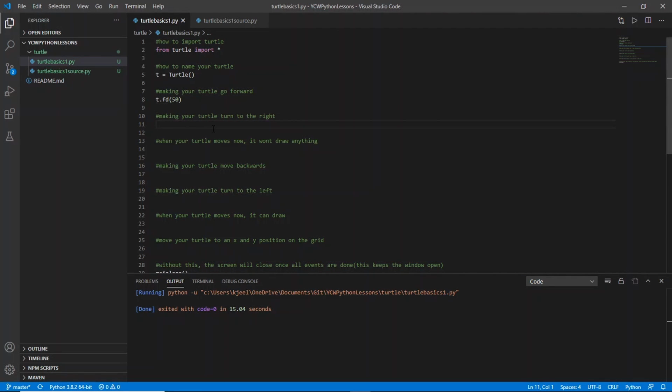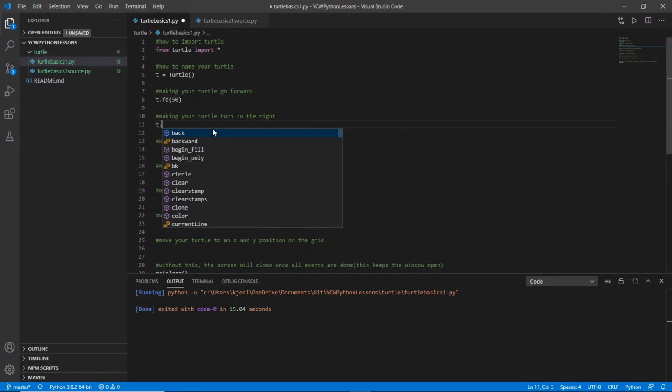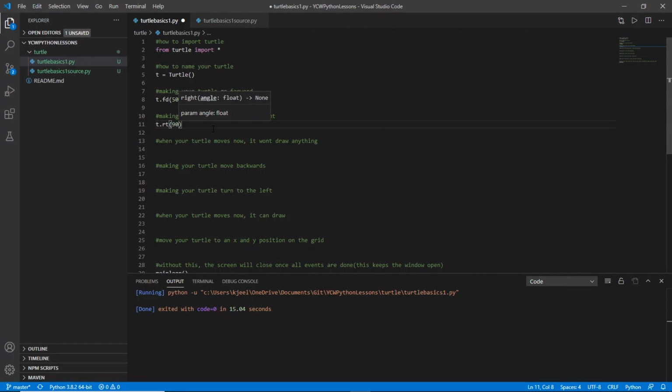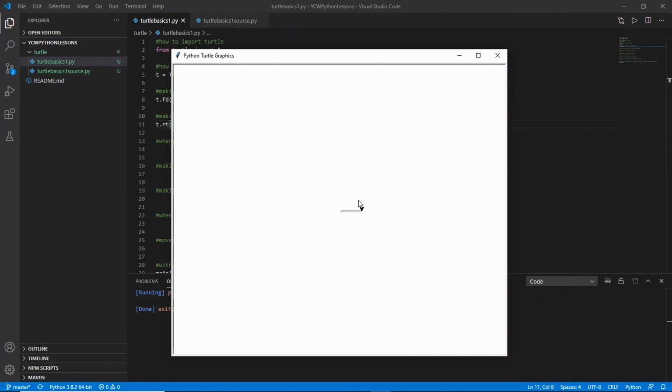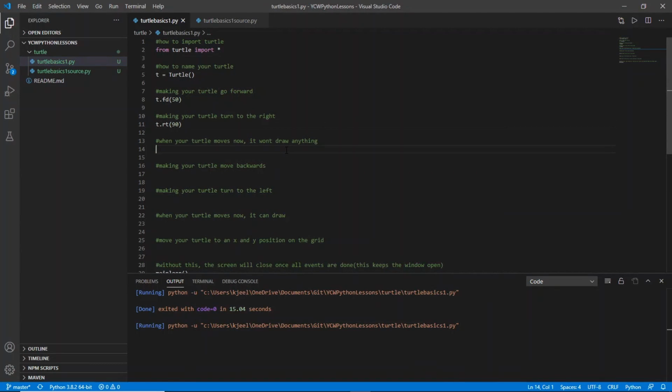Now let's make our turtle turn to the right by doing .rt or right. Either way works. I just like using the short forms. Let's make it move 90 degrees right. So now it's going to point downwards. If you run this, as you can see, it's now ready to move in the downwards position.